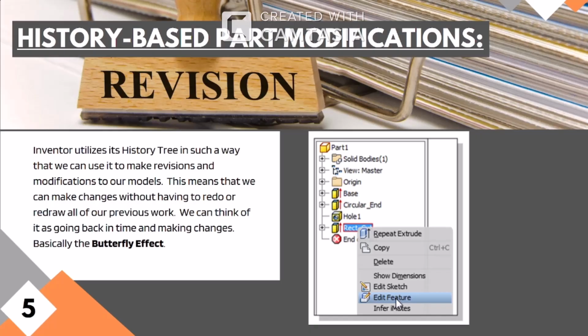Now, one thing to be careful is if we do make a change to a feature, we have to be conscientious of how that's going to change features later down that order. So it is possible to break something in our design by changing a previous feature.